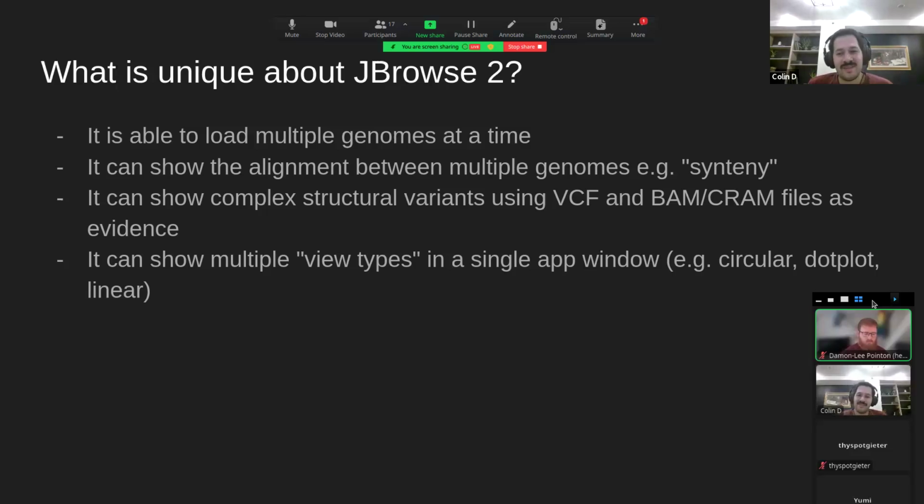And somewhat uniquely, it can also have this concept of multiple view types being shown in a single window. So you can create a lot of stuff going on. It's not just the genome browser. You can have, like, this circular view and a spreadsheet and all this stuff going on at the same time. And they can kind of be interlinked too. So you can launch a view from another view, or things of that nature.